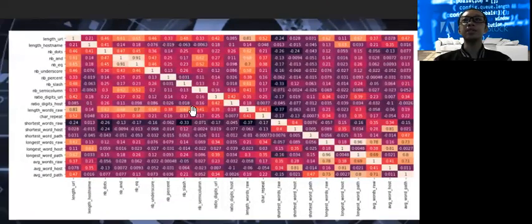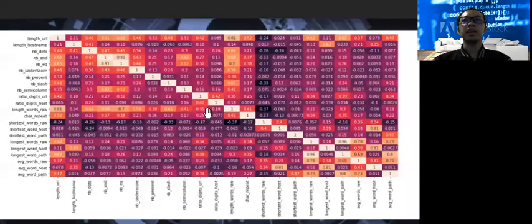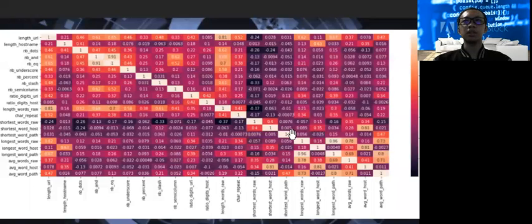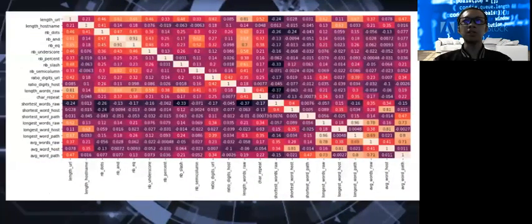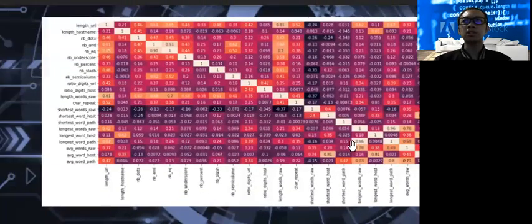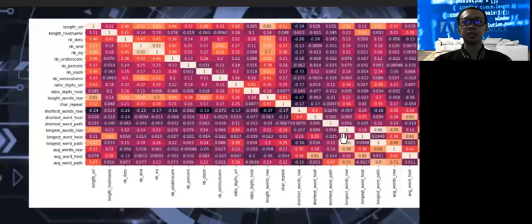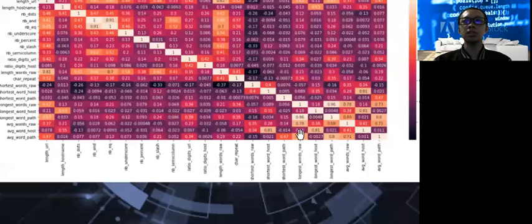As you can see in the figure of the correlation, I conclude NBQ is highly correlated with NBQM and NBN. Length word host, abnormal subdomain and ratio digit hosts are positively correlated. Average word host and longest word host are highly correlated. Average word path is correlated with longest word host and longest word path.